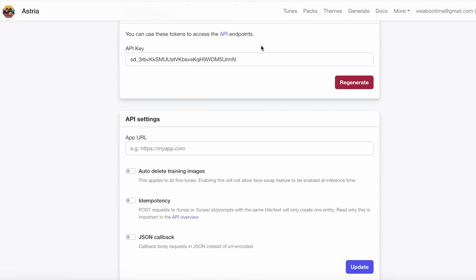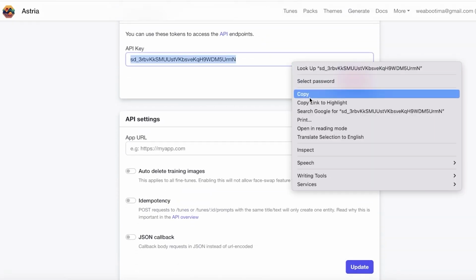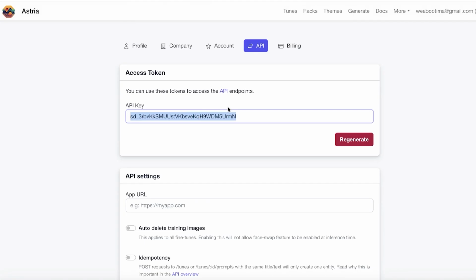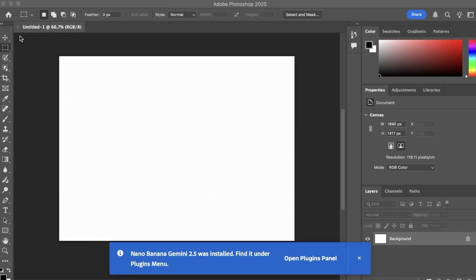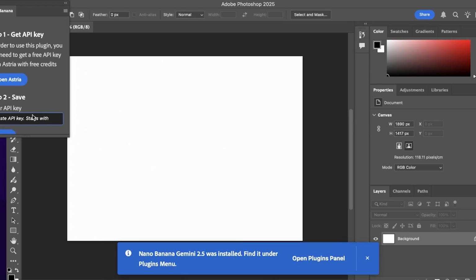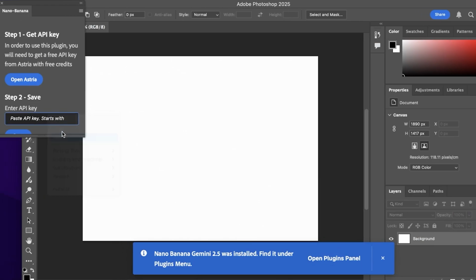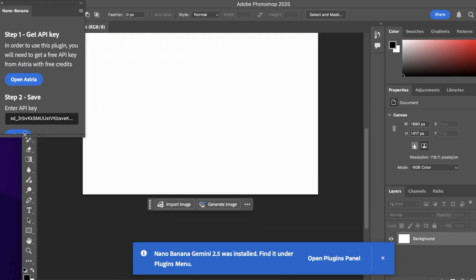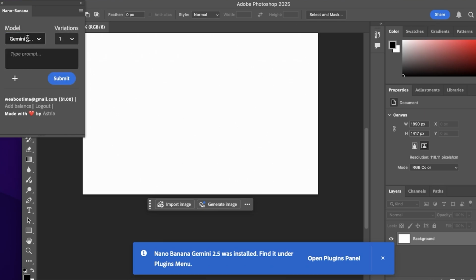So if you click on API keys over here, you're going to copy this key that you get in your Astria AI account. Then you're going to close this out and then go back, open this, and then proceed with the API key over here. Once you paste it, you're going to scroll down and then click on save. And then from here, you can proceed with using your models.